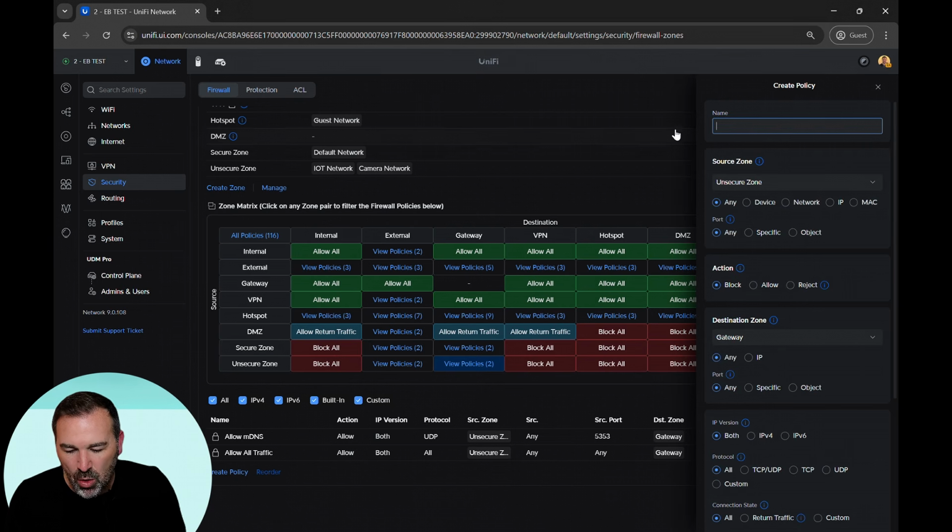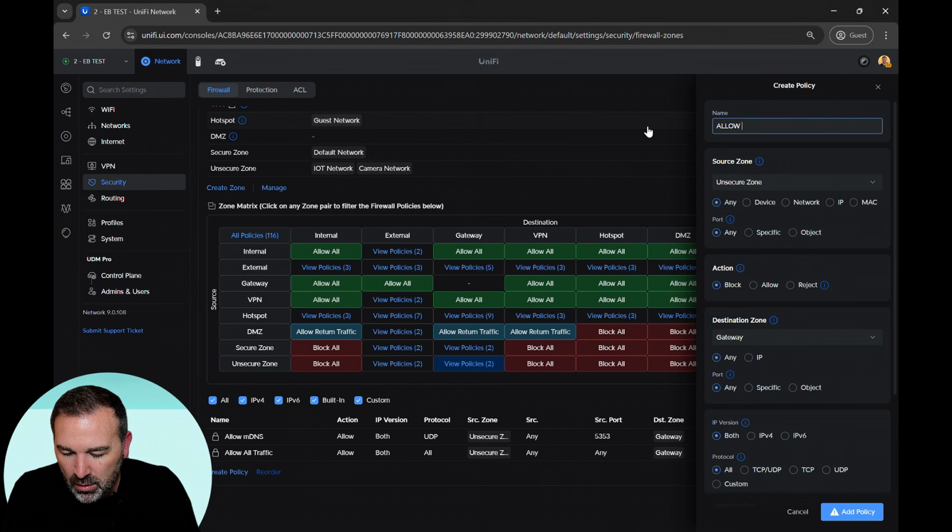And this is going to be to allow DNS to work. We want the whole zone to talk to our gateway for DNS. So this is going to be allow unsecure zone to gateway zone DNS, okay? Now I'm putting the word zone in there.